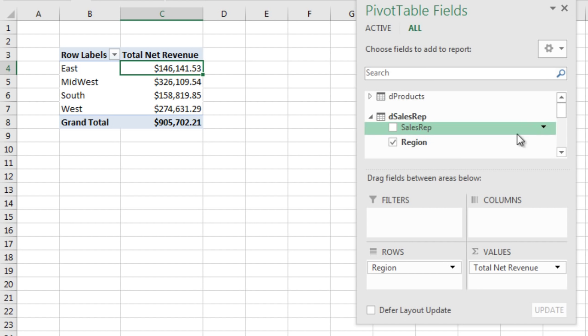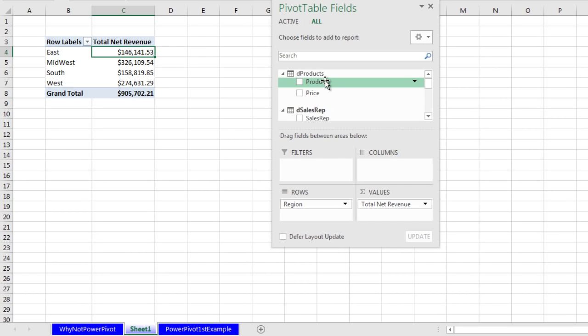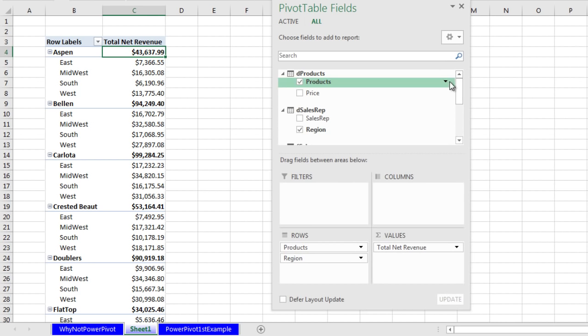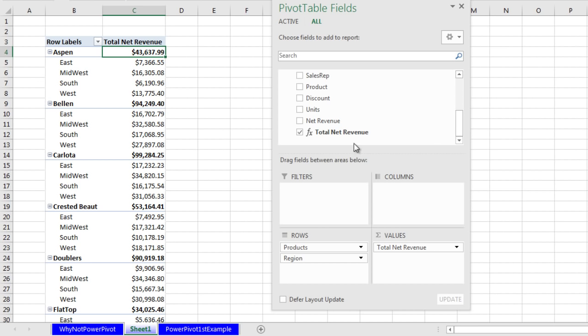Notice I took region from sales rep, but now I'm going to go up to product. I'm going to take a different field, drag it down to rows, and look at that. I can drag and drop from, what, 1, 2, 3 different tables. So I have products from the product table, region from the sales rep, and in the F sales, I have my total net revenue formula.